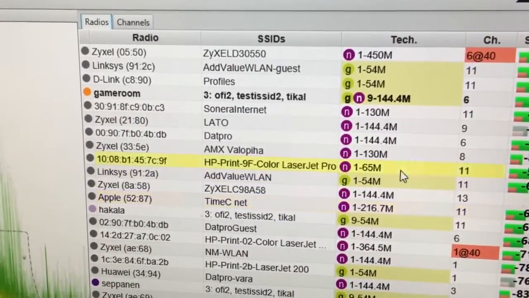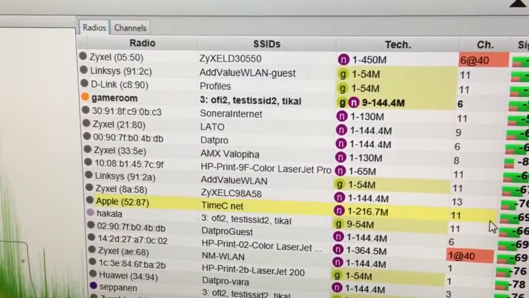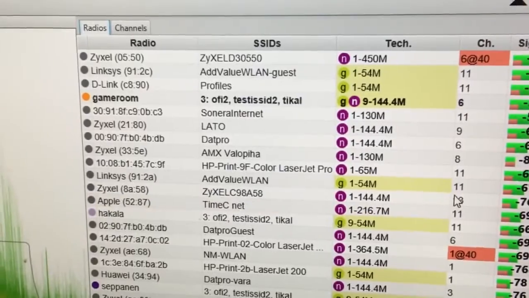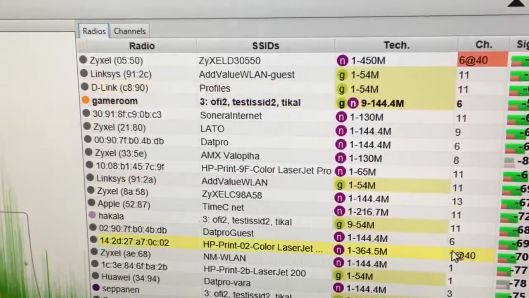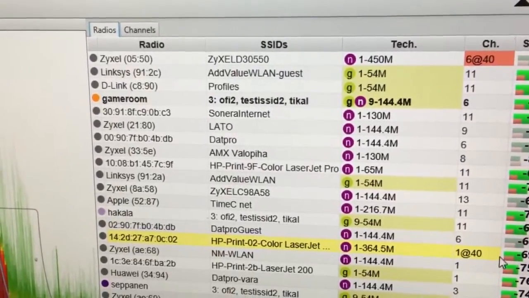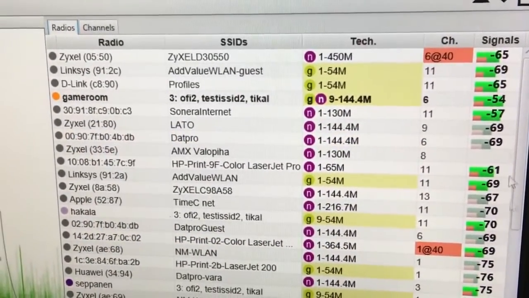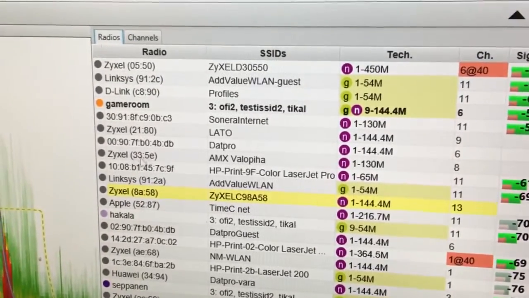And the next line here are the, what is this called? Next box are the channels. And we can see there's some insanity going on here. Someone's using a 40 meg channel on a 2.4 gig spectrum. And we have the signals here to the far right.